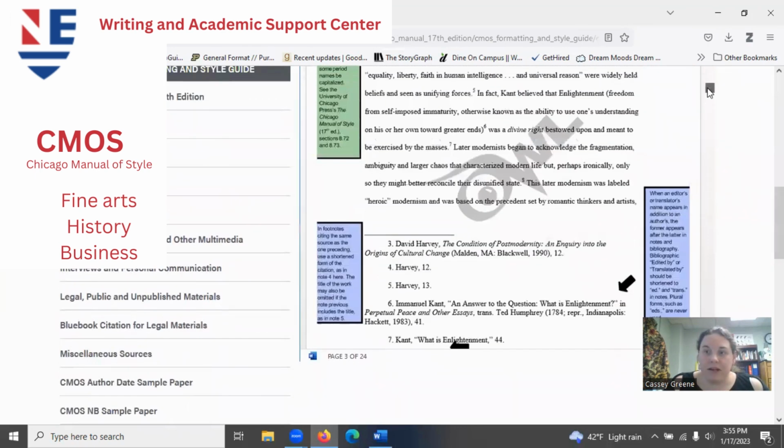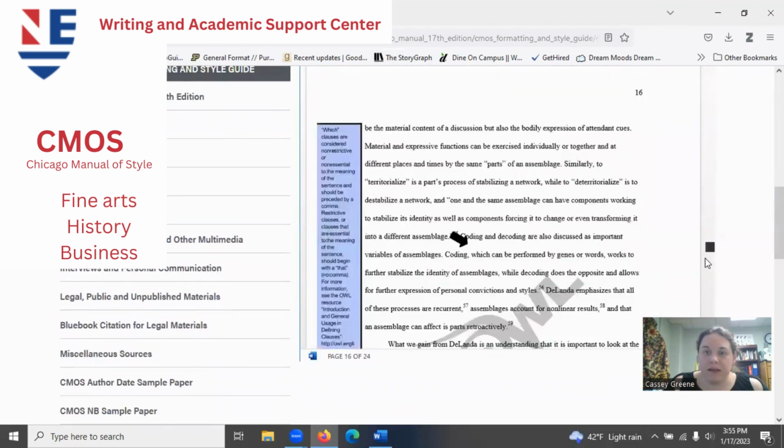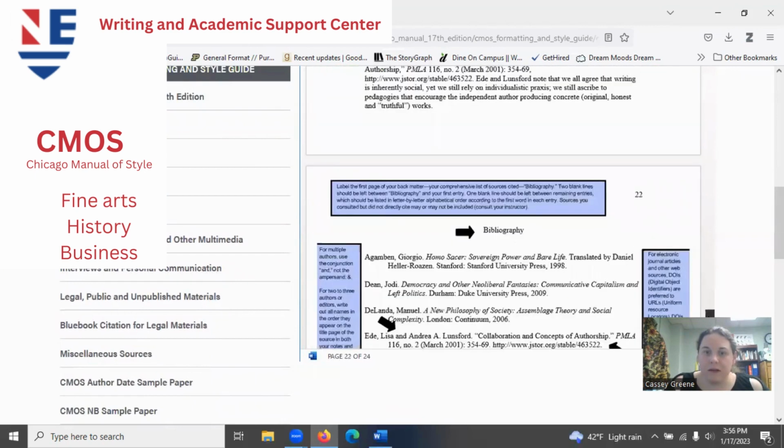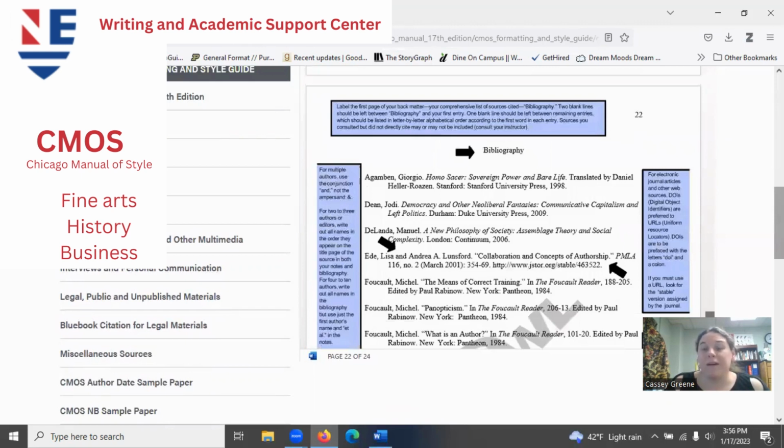And then if you go all the way down to the bottom, let's find it. There we go. And then at the bottom, you have a bibliography. It's called bibliography. And everything is listed in alphabetical order rather than numerical order, similar to, again, APA and MLA.